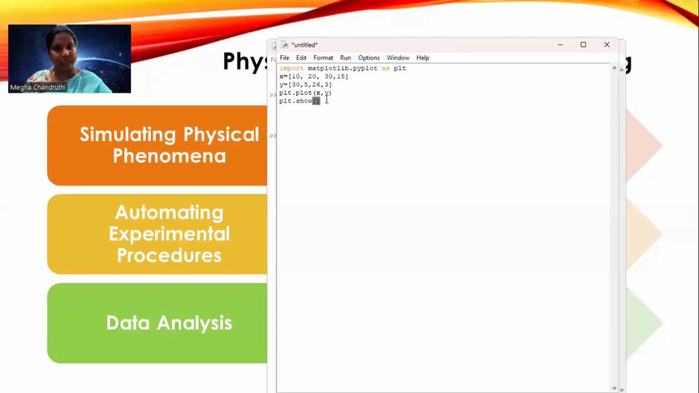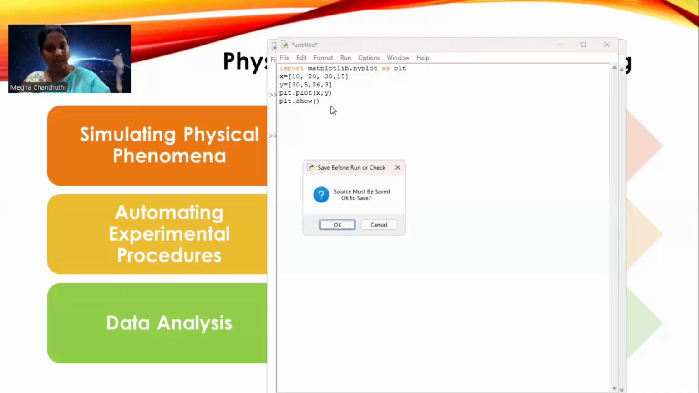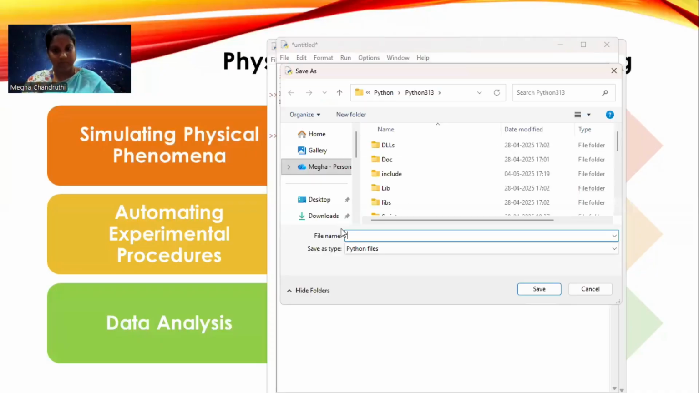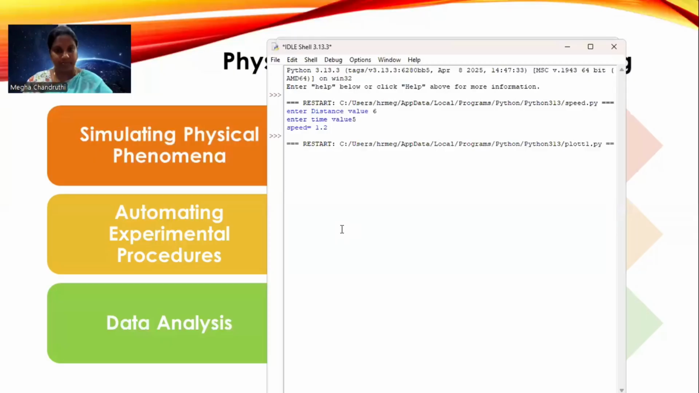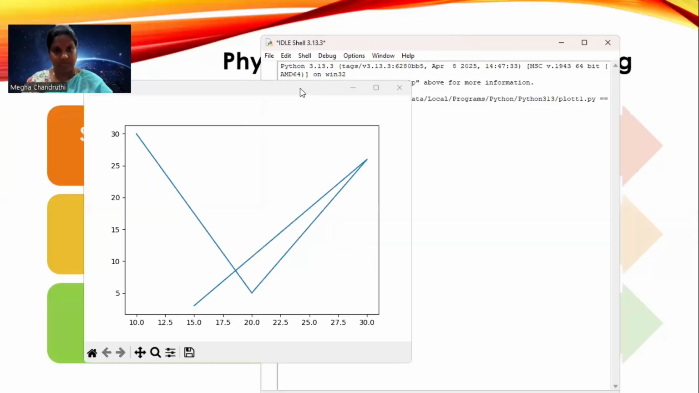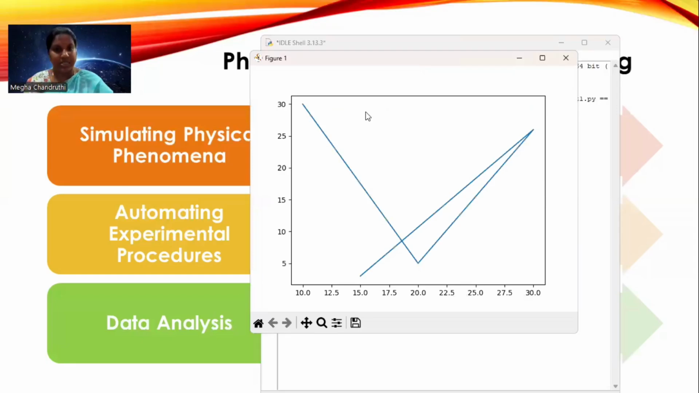Okay, so here I have not used any extra things like pyplot x label, such things I have not used. So if you want, you can make use of that also. So I'll just save it over here. Plot 1. Yes, you can observe that. So the data, how it has been moved from here to there.